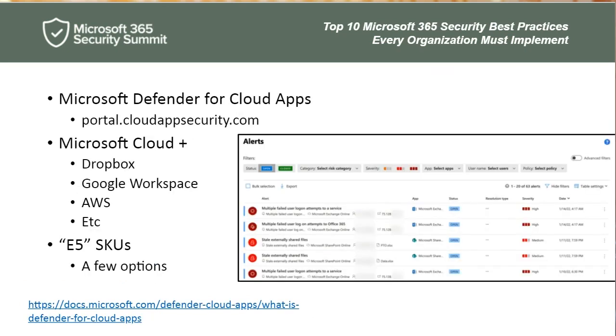Next up, Microsoft Defender for Cloud Apps. Portal.cloudappsecurity.com. This is in, I put the E5 SKUs. There's a few different E5 SKUs that this is in. I think this also got included recently in Microsoft 365 Business Premium. This is another tool that allows you to go in and monitor a lot of that activity across your environment. This looks at a lot of that unified audit log, that logging we just talked about, actually gets pulled into Microsoft Defender for Cloud Apps as well.